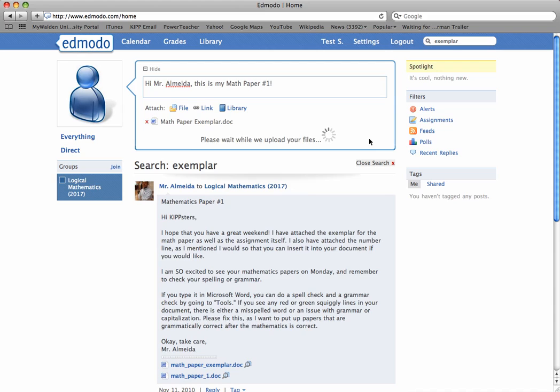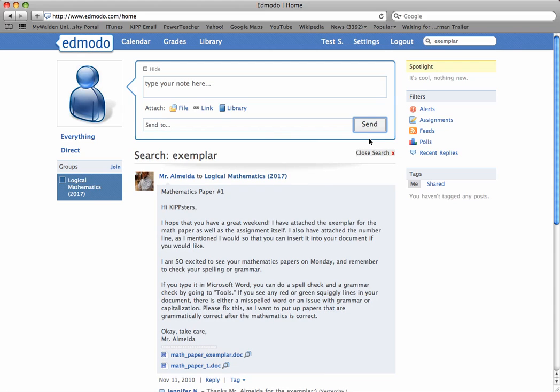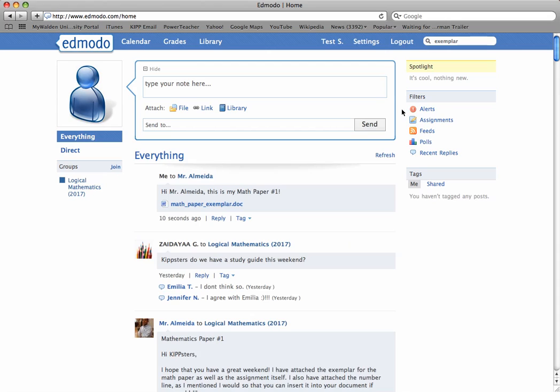Please wait while we upload your files. And it looks like you have sent it to me. Let's just check to make sure. Under everything. Yes, math paper is sent. And I have it. So that is how you send an assignment or send me a file. Sending assignments is different, but if you want to send me a file, that's how you do it.